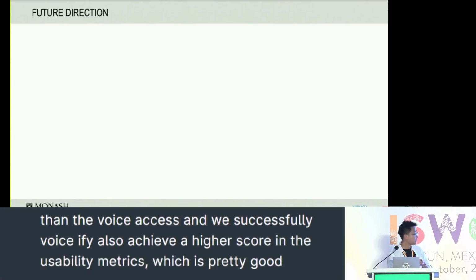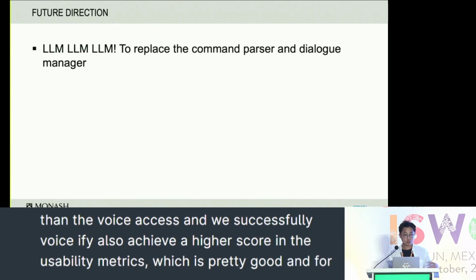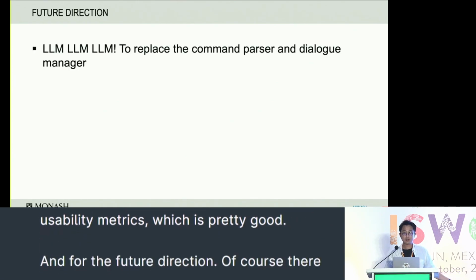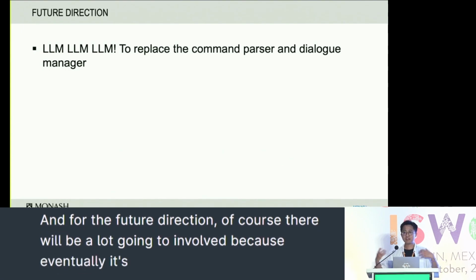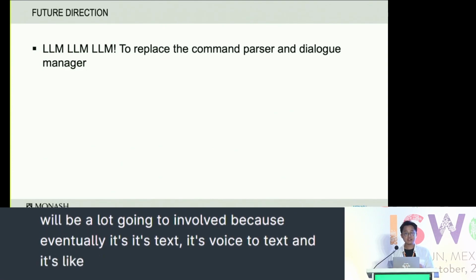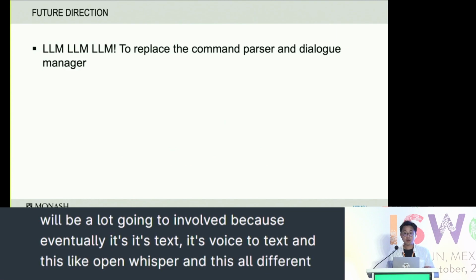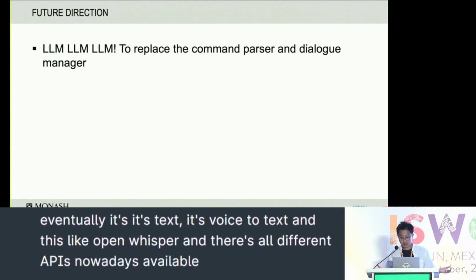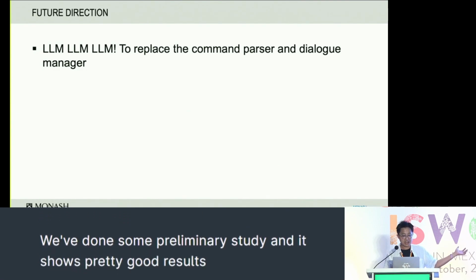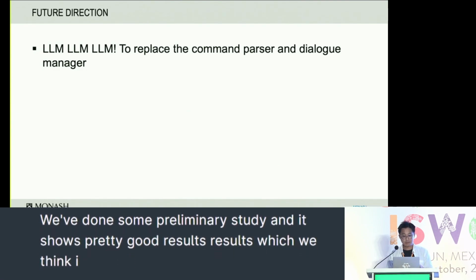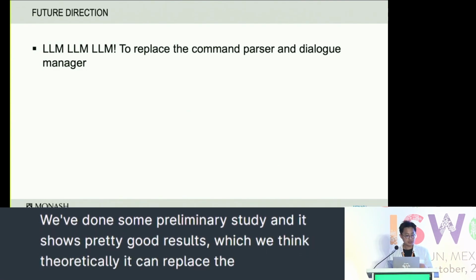And for the future direction, of course, there will be large language models involved, because eventually it's voice to text, and there's OpenAI Whisper, and all different APIs available nowadays. We've done some preliminary study, and it shows pretty good results, which we think could theoretically replace the command parser in the dialogue manager that we proposed.